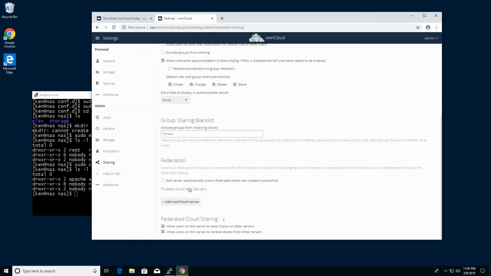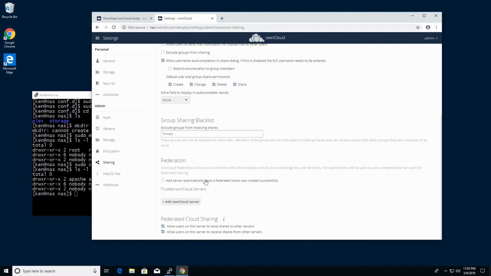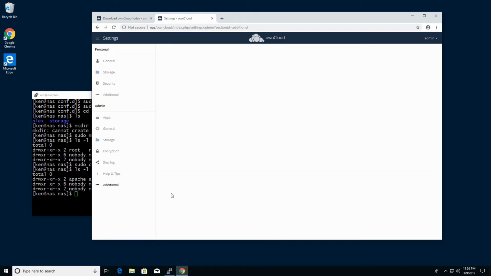You can even share your entire server, which I have not done because there are no other trusted ownClouds that I have. But in a larger setup, maybe an enterprise setup, this would be something that the federation would be something you would want to use, but for our purposes, we don't care. And that is about it.